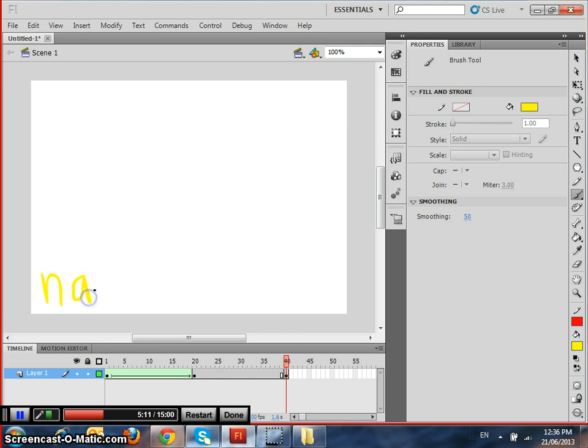Great thing about Flash is it automatically smooths out things as you create them. So as I draw these letters, it automatically sorts it out for me, makes it look a little bit profesh, which is great. There's a word for that, I can't quite remember it. Smoothing, maybe.